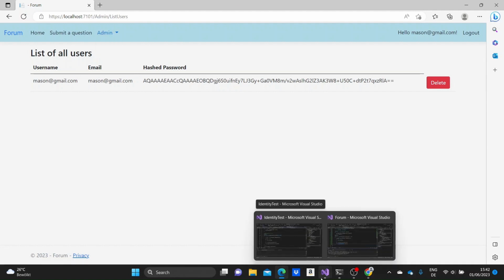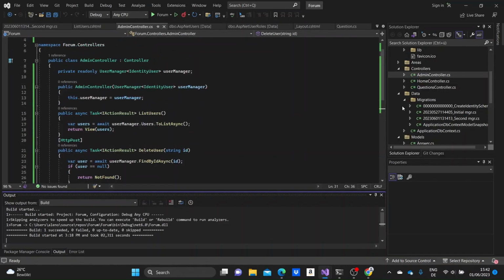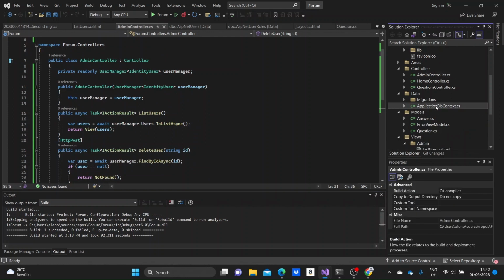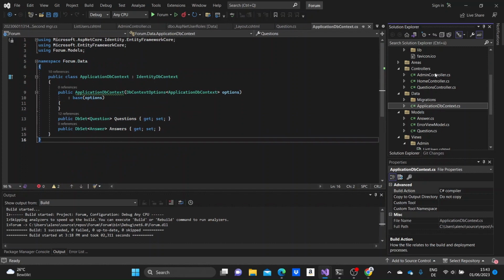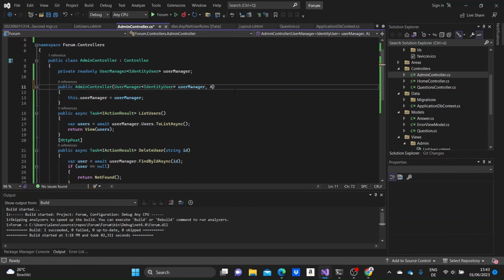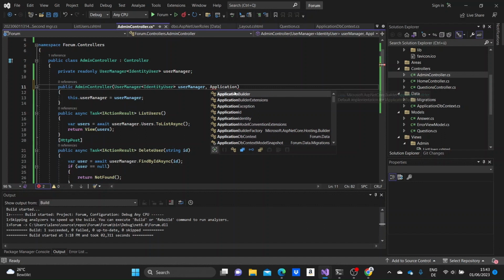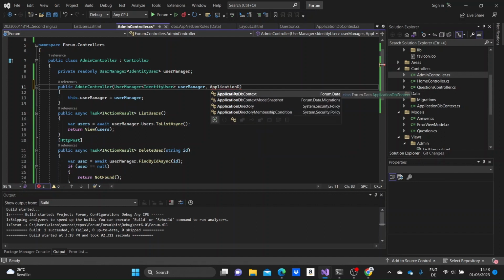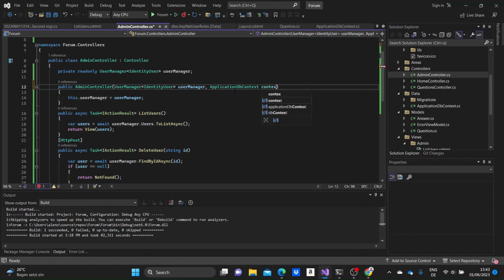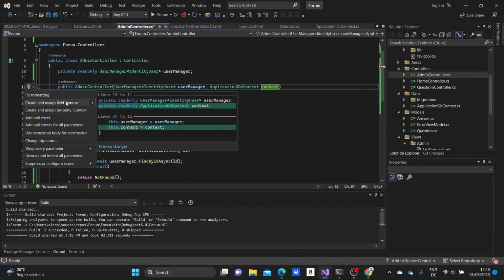And what we can do now is we can just do pretty much the same thing with the questions of the application. So I'm just gonna need to, in the constructor of the controller, have also our context as a parameter, just the way we do it in our normal controllers, because we need to get the questions of the application from the context. Here just type control dot and here create and assign field context.